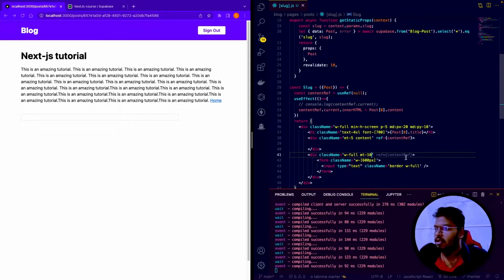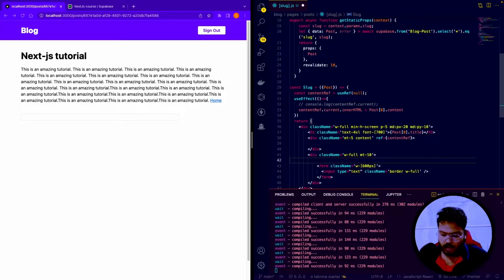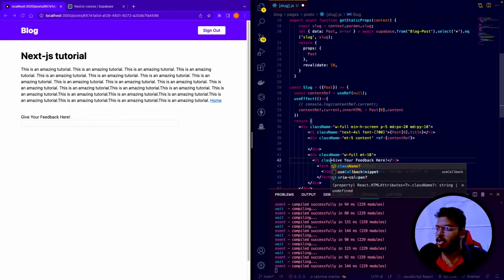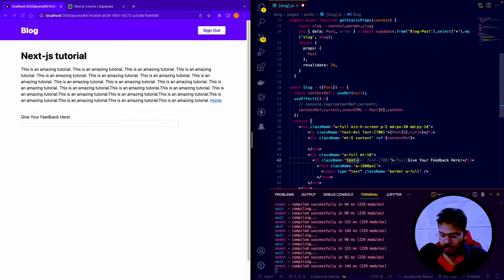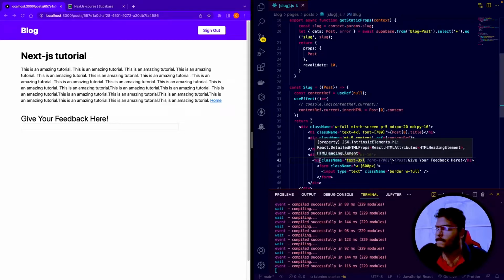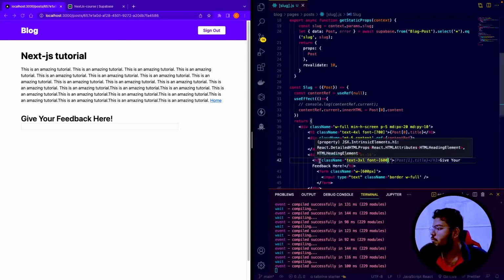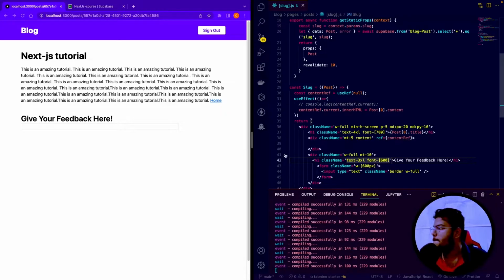Now one thing I need at this point is an h1 tag, and I am going to write here, give your feedback here, just like this. And I'm going to add a class name, and I need text dash, let's say 3xl. Looks great. I can give it a font of, let's say 600. Nice.